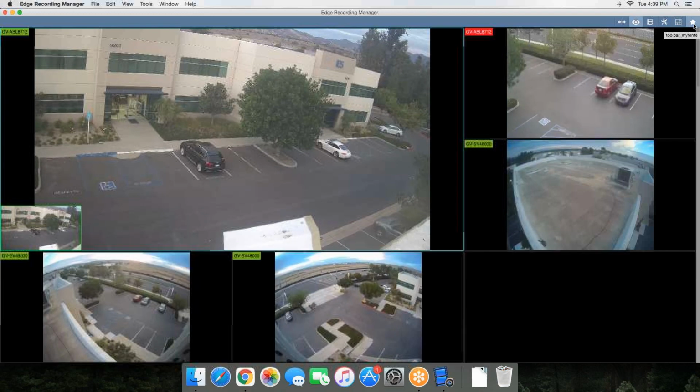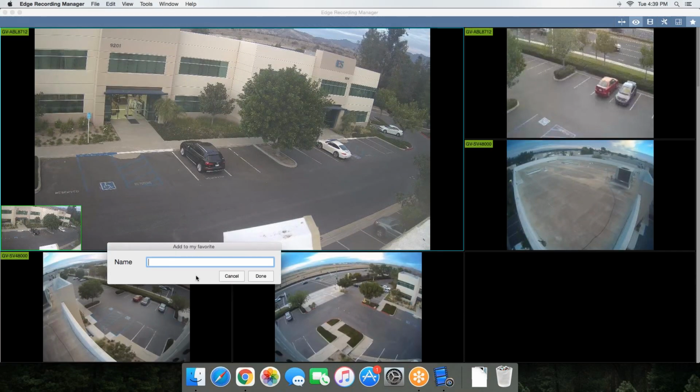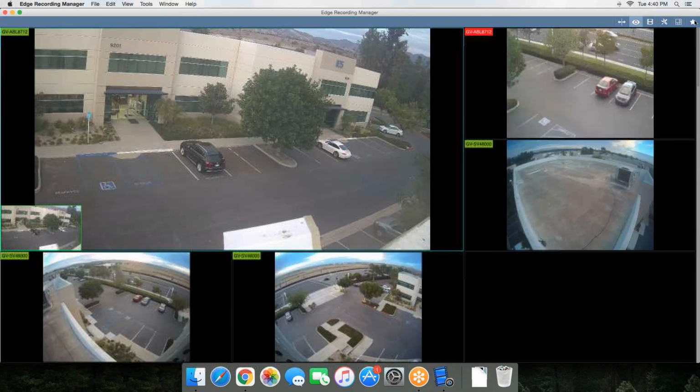If you'd like to save a favorite group of cameras, there is the icon up in the top right, which is a star icon. This is the favorites icon. If you click on it, you can hit add my favorite. For example, if you'd like to group all of your external cameras into one group, you can do that and then give it a name for that group and hit done. And then this gives you the ability to have your list of external cameras here.